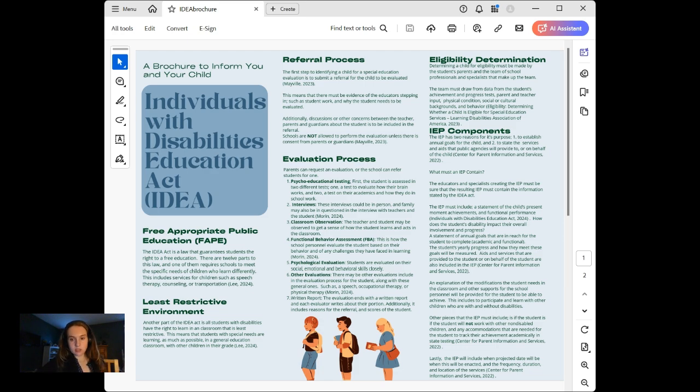There will be a functional behavioral assessment, which is how the school personnel evaluates the student based on their behavior in the classroom and how they learn. There will be a psychological evaluation, on how your child is evaluated on their social and emotional skills. There may be other evaluations depending on your child's needs, such as speech or occupational therapy. At the end of the evaluation, there will be a written report, and each evaluator writes about their portion.